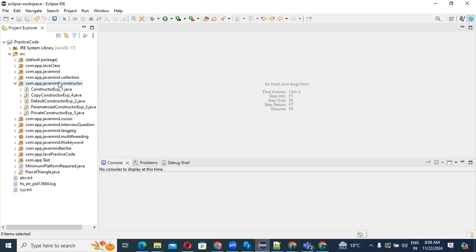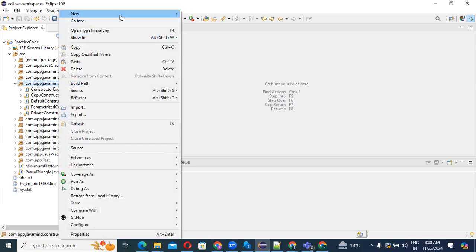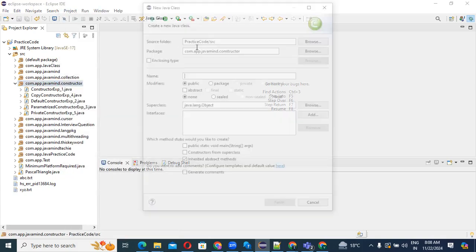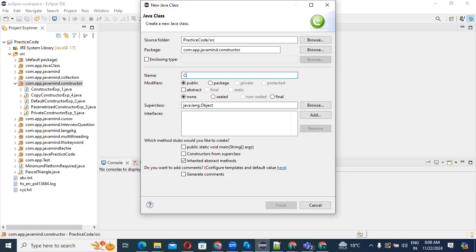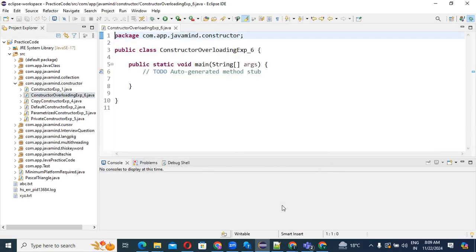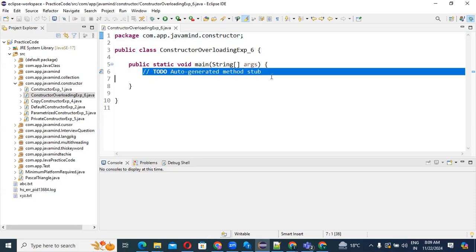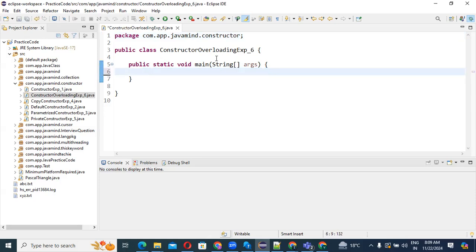That class name is ConstructorOverloadingExample, right? Example number 6. Yes or no? This is example number 6 for the constructor concept. So finish. We have created our class, correct guys?